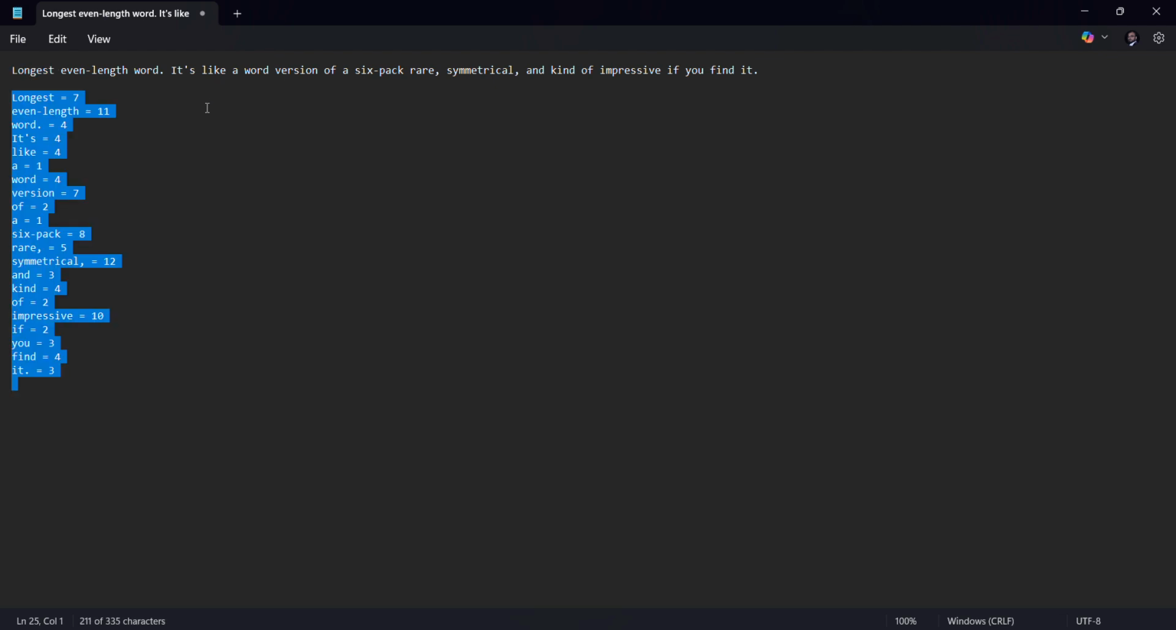So let's see, I have already done this analysis. Longest has 7 characters, even length has 11, word has 4, and so forth. Symmetrical has 12, but right now I am calculating with all the punctuation it has. So it has 12. In that case, it should give me symmetrical as the output, because it's an even number and it's the maximum among the even numbers. If I check any other, the other one with the maximum is 10, which is lower than 12. So we have to find this one.